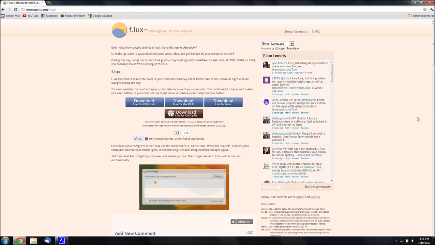And it's free, which is good, and it is supported by Windows XP, Vista, and Windows 7, Mac OS, Linux, and for jailbroken iOS devices. And you can get it here. The link will be in the description. It's free, and you can just download it.